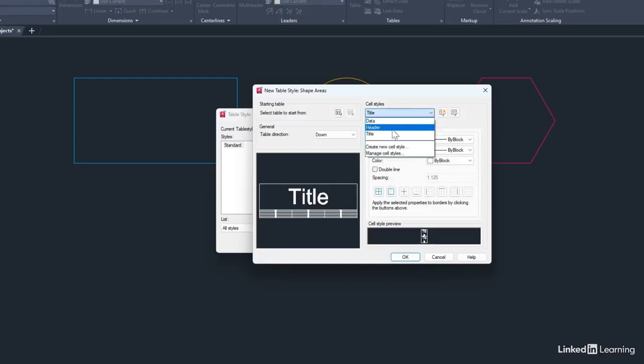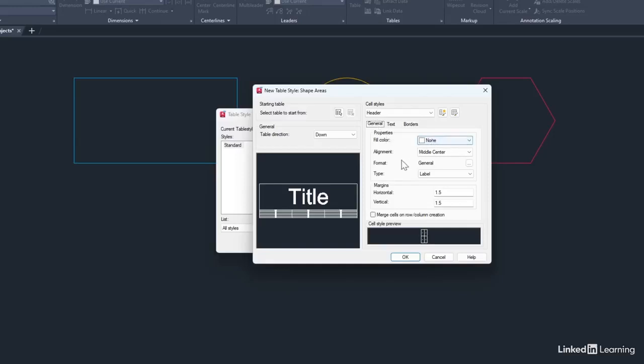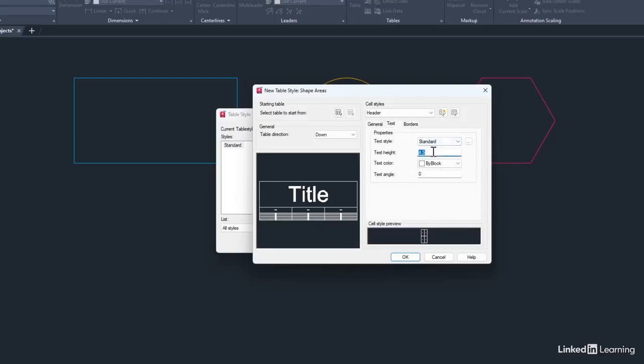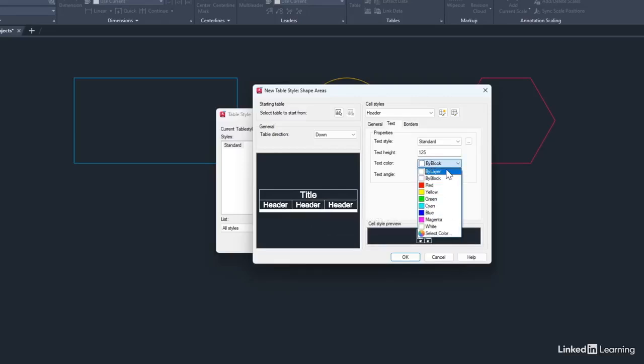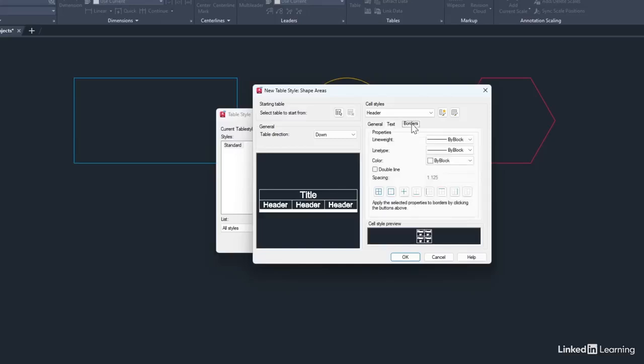Let's go to the drop down. We're going to go to header now. Now again, general tab here, fill color none, alignment middle center, general and label. Set your margins again to 25, tab, and then 25, tab. And you'll see that update accordingly. Can you see it update there? But now we need to go to text. Standard text style, but we're going to change the text height to 125. When you press tab after that 125 value, you'll see it all start to update in the preview and look a lot more sensible. Again, text color is going to be by layer, text angle 0. The borders can remain by default as they are.